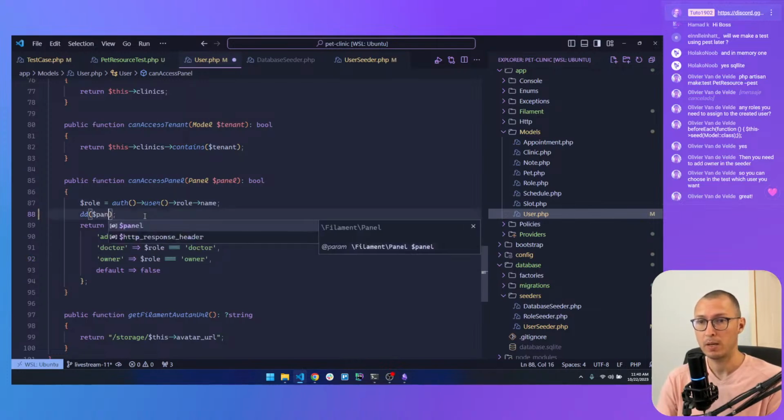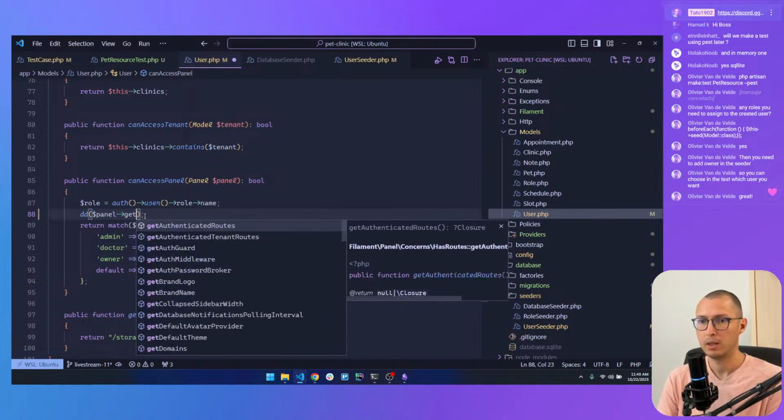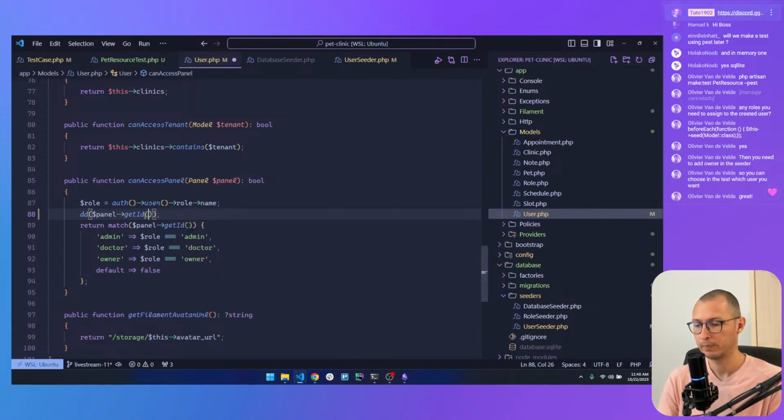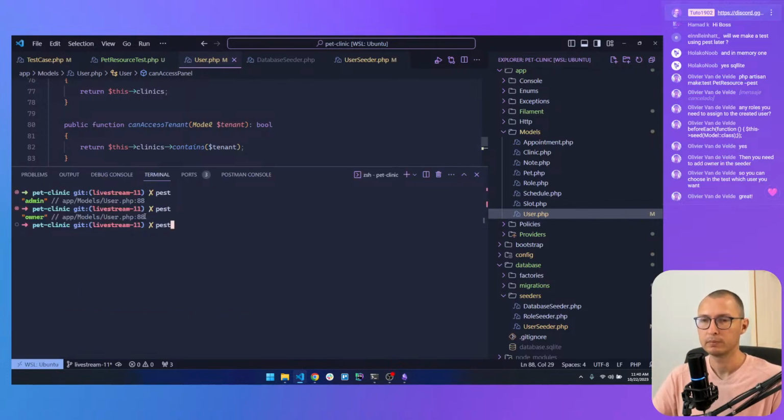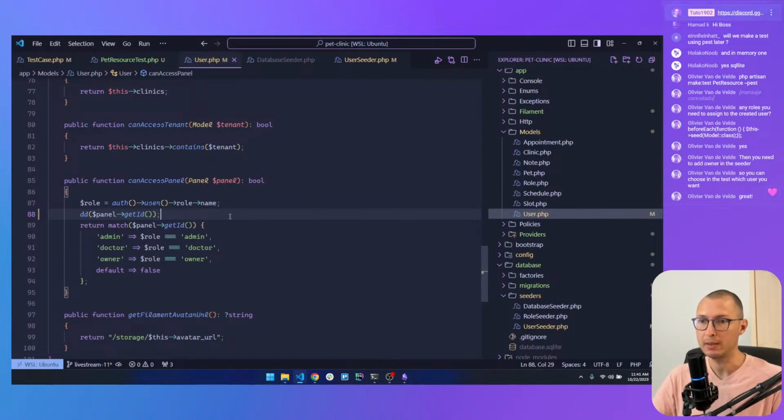Let's try that. Panel get ID. I see. So the panel ID is admin, which the owner should not have access to. Why am I getting the panel admin when I'm trying to access the owner panel?